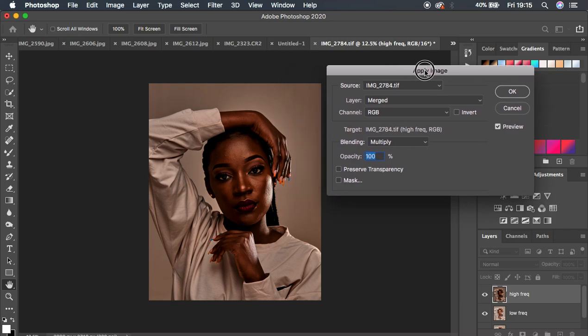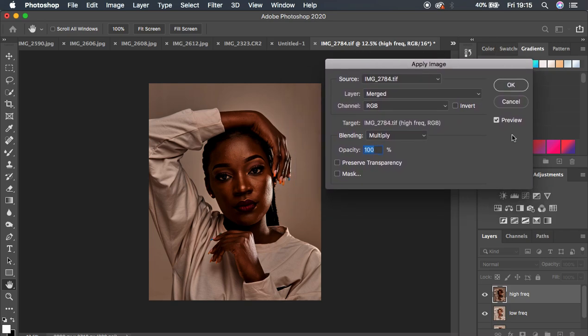When you click on that, you're going to get this other window showing on top of the original Photoshop window. You have to notice that we have 16-bit images and 8-bit images. Under source we have the original image, which is our image 2784, and it is a TIFF file that we imported from Capture One. And you can see channel is RGB.